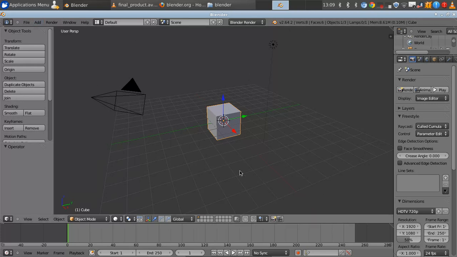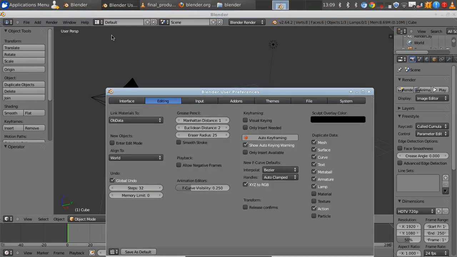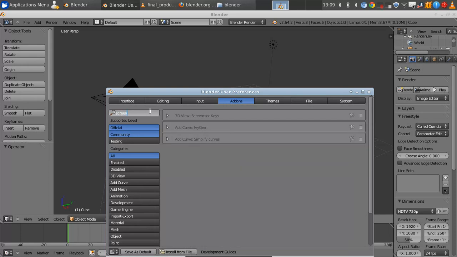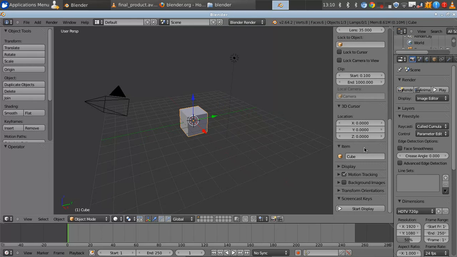But before I can do that, I need to go into the user settings and enable something that'll make the video a little easier for you to watch. Okay, so now we will be able to see what I'm pressing when I'm pressing it.